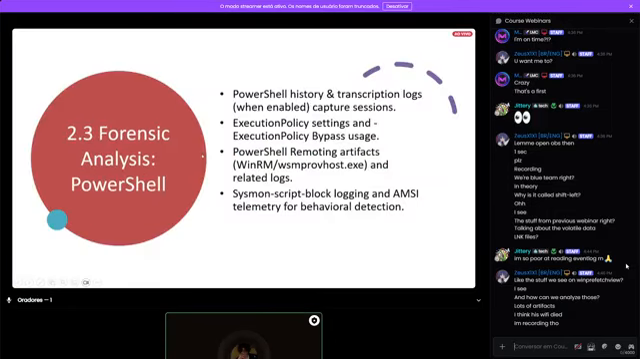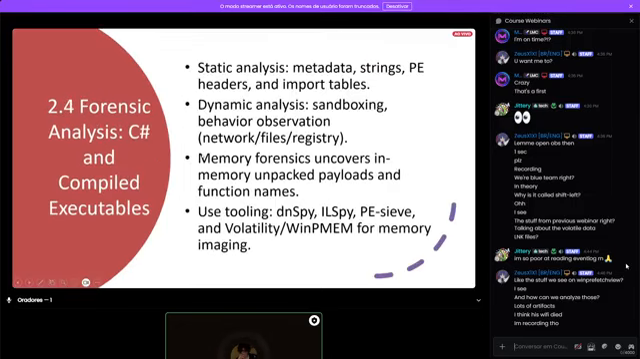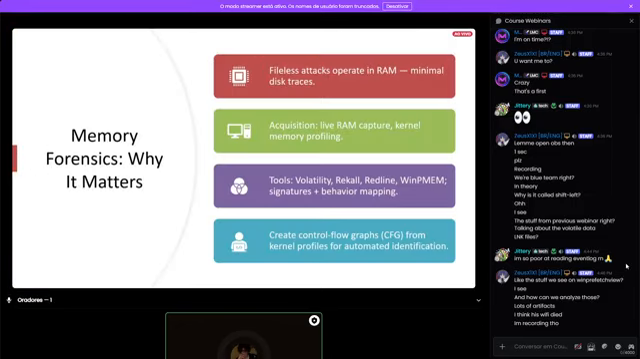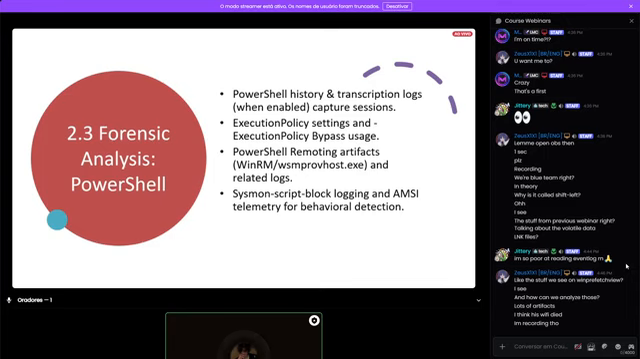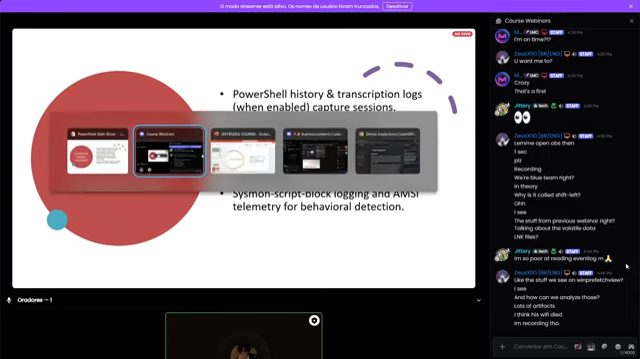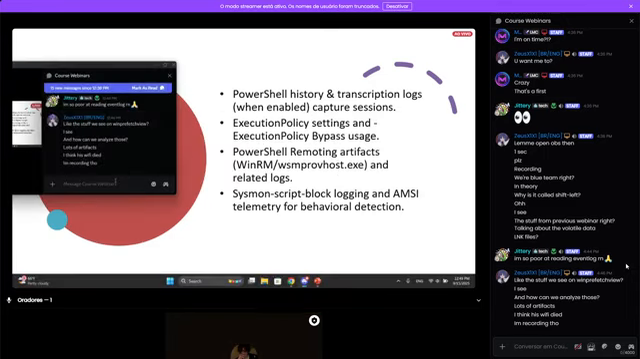So anyway, go to the forensic analysis. I also have forensic analysis for other things. In this case, we have the PowerShell history. We also have transaction logs.